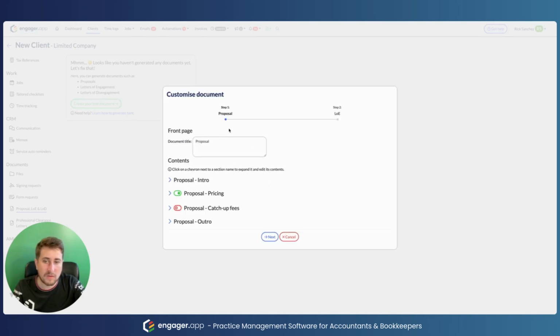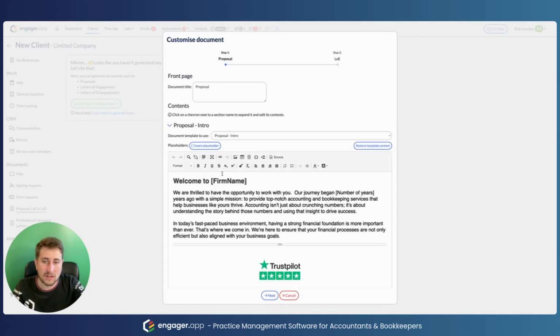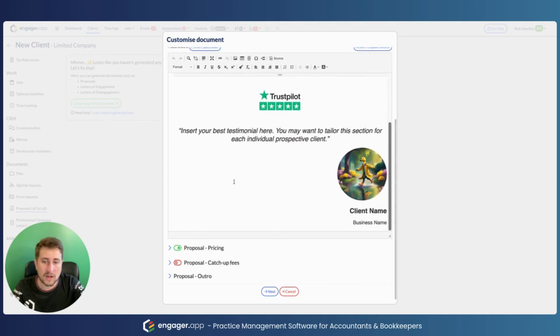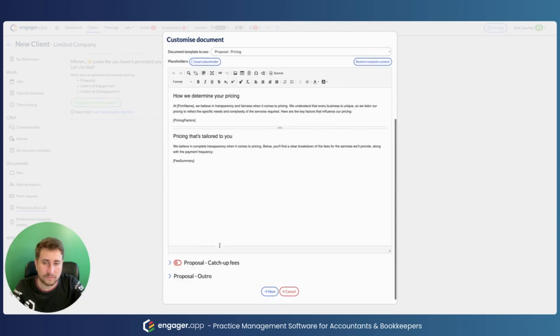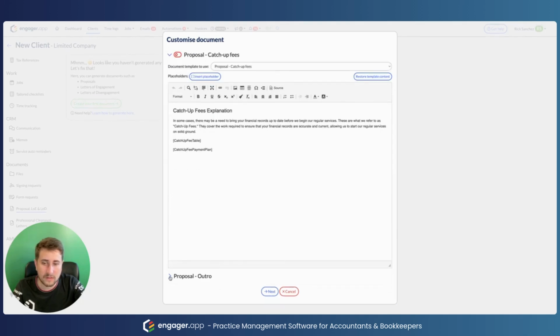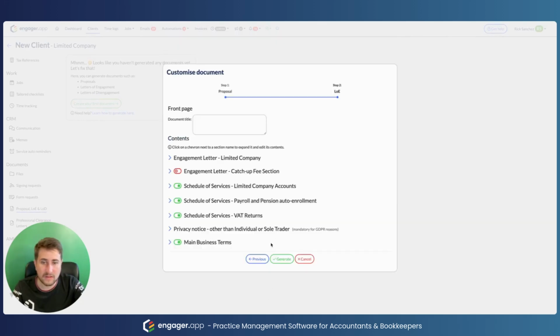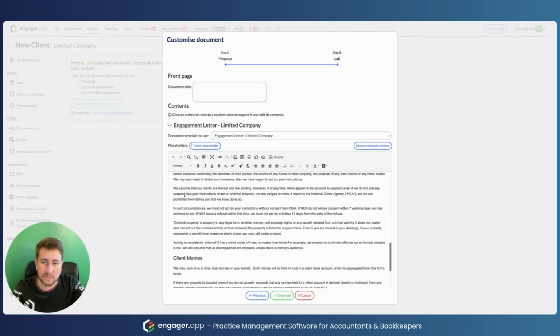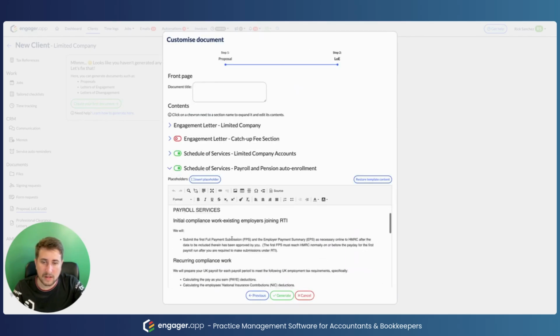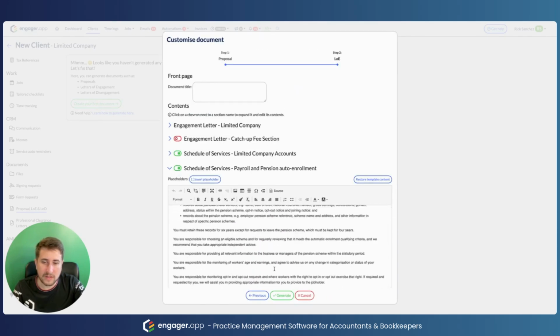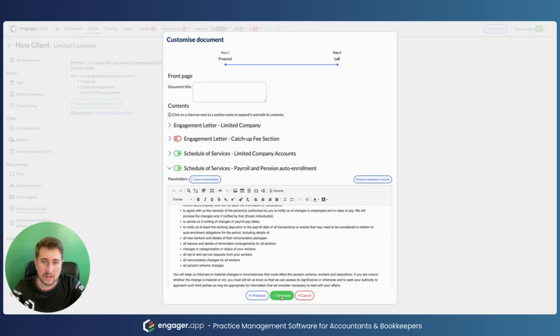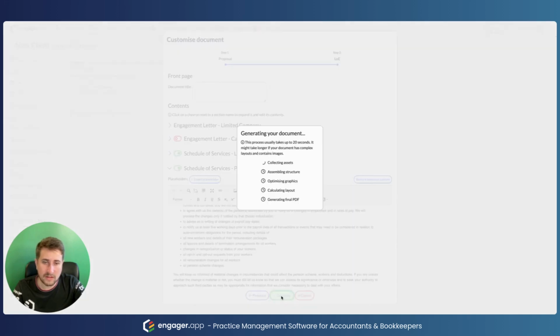And at this point, I'll be presented with the step-by-step modal to produce this document. And I can go into each section and I can customize it prior to generation. Okay, so if we go ahead and press next, and then step 2, we've got the letter of engagement. Yeah, so all of these sections can be completely customized. So I'll go ahead and select generate.